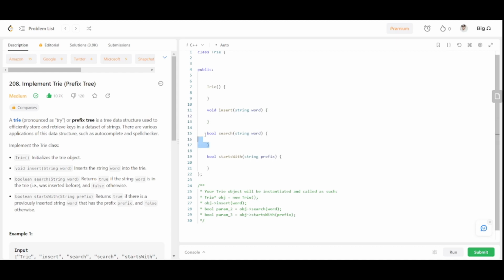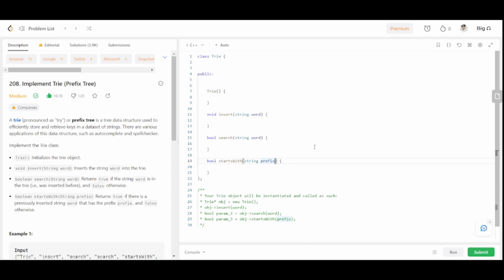Then we have a function search. It returns a boolean variable, true or false, depending upon whether this word exists in the trie or not. And then finally we have this function startsWith, which checks if we have a word which starts with this prefix which we have here. If we have such a word, then we return true from this function, otherwise we return false. So how can we solve this problem, how can we implement the trie, let's see that.